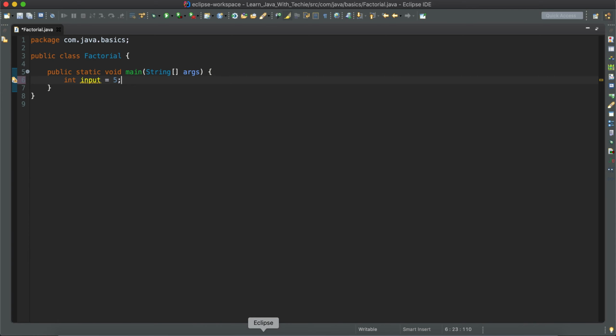Let's start implementing it. I have created a class called factorial and I have the main method, and I have initialized the input variable with the value 5. So here input is going to be 5. Let's create one more variable which is going to be the output. I'm going to initialize this value as 1 because 0 factorial is always 1. So you have to keep in mind, 0 factorial is 1.